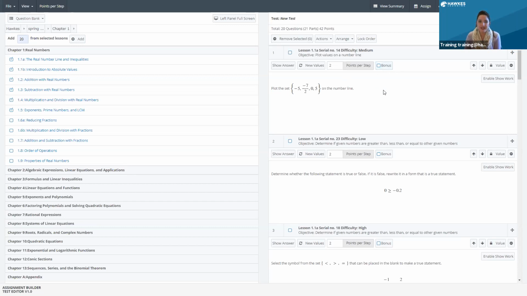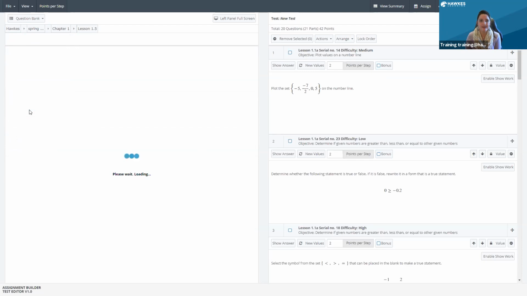Now let's say I wanted to handpick questions instead. So maybe not just pull those automatically, but actually handpick those questions. We can definitely do that as well. So how about we just jump into the exponents lesson, that 1.5 lesson.